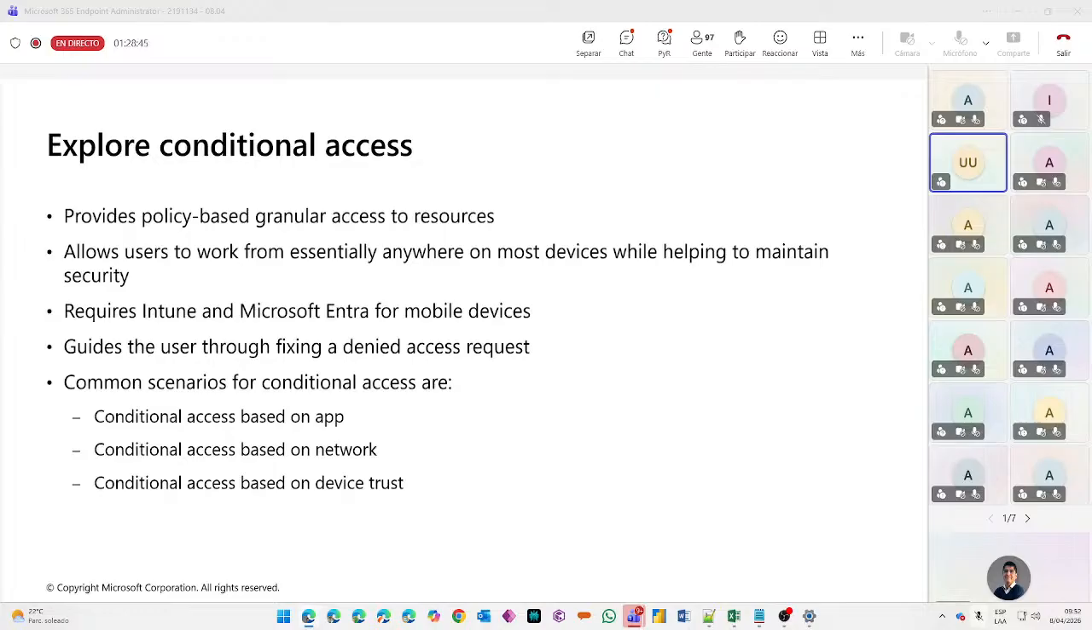Note some of the common scenarios for conditional access. Conditional access based on an app, right? So working with specific apps, or conditional access based on the network or the device trust. Okay, so a few different ways that conditional access can be set up.